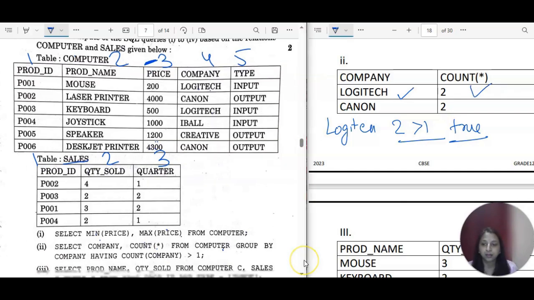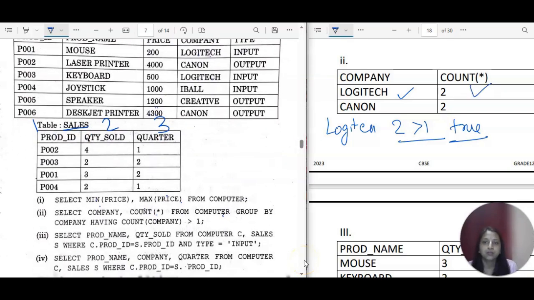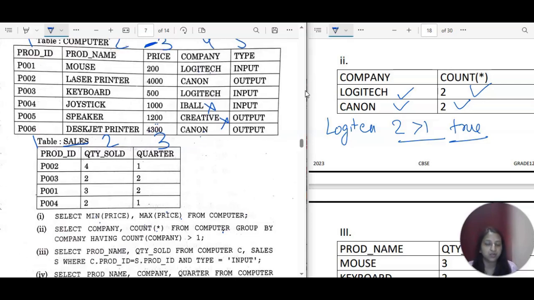Then the next one. We have Canon, which is coming 2 times again. Then you will check for Eyeball, which is coming 1 time, and Creative also, which is coming 1 time. If it is coming 1 time, it is not fulfilling the condition and it will not be displayed. Okay. So now the third one.